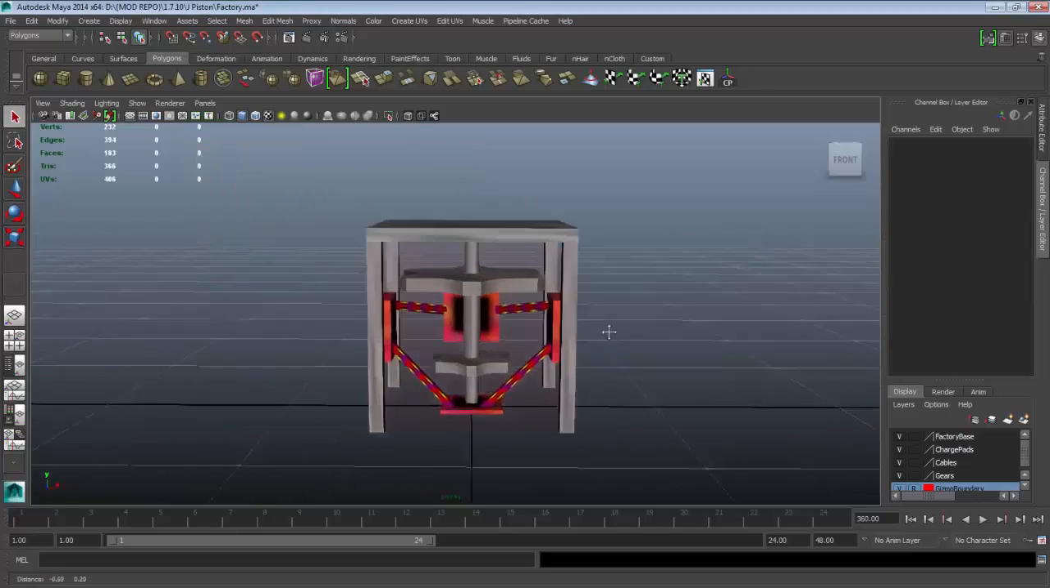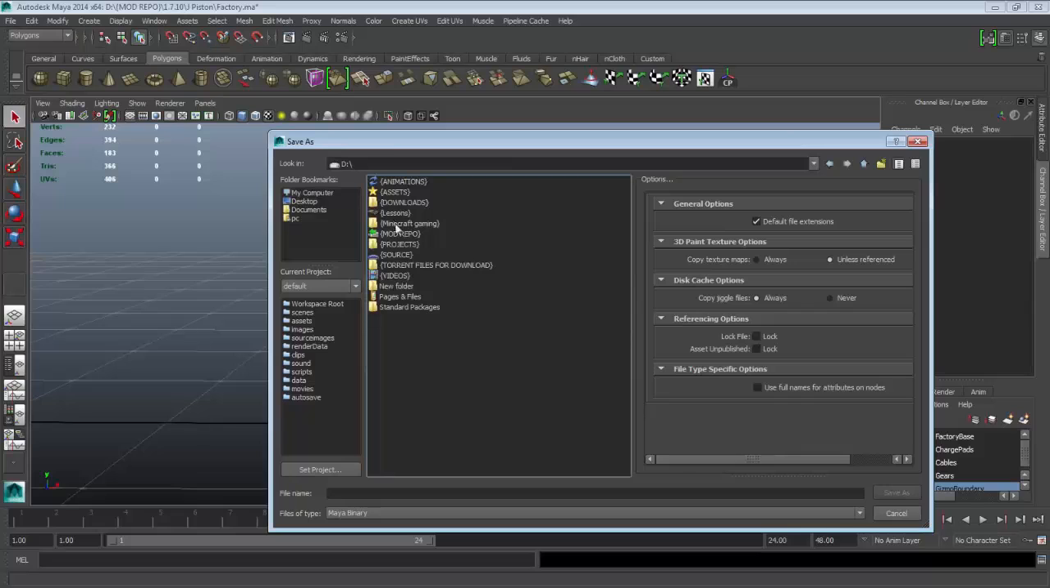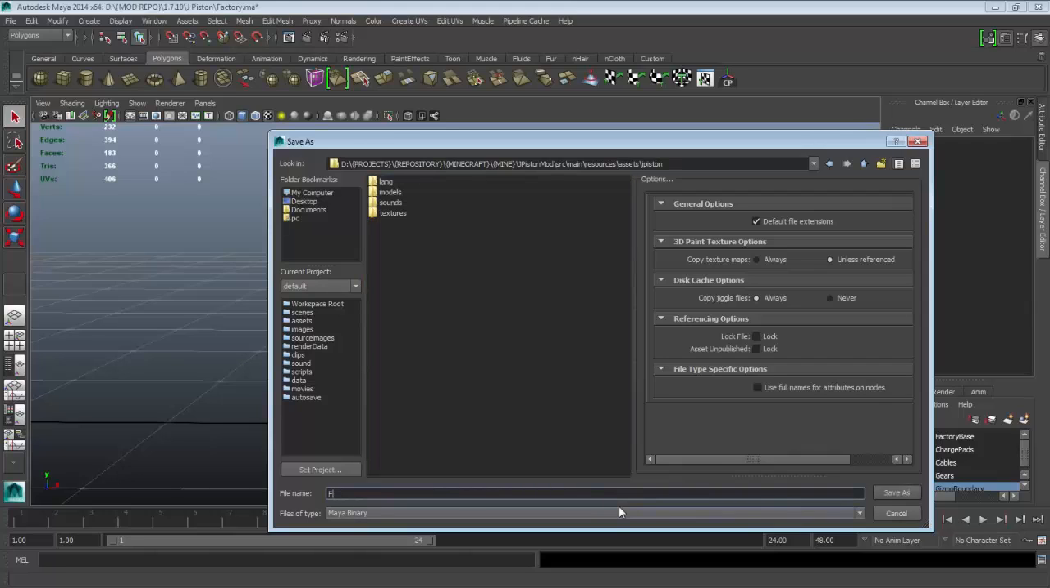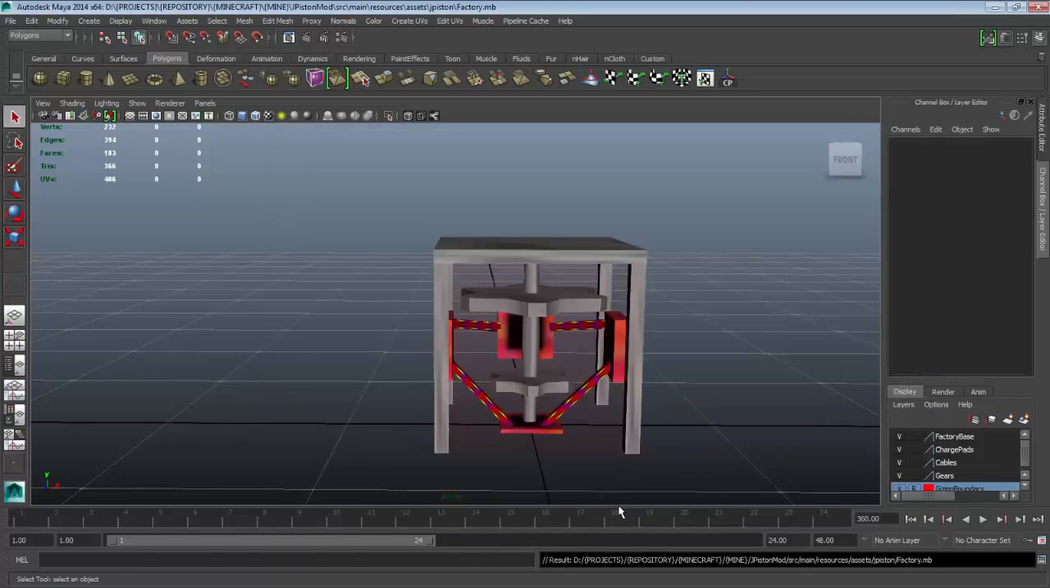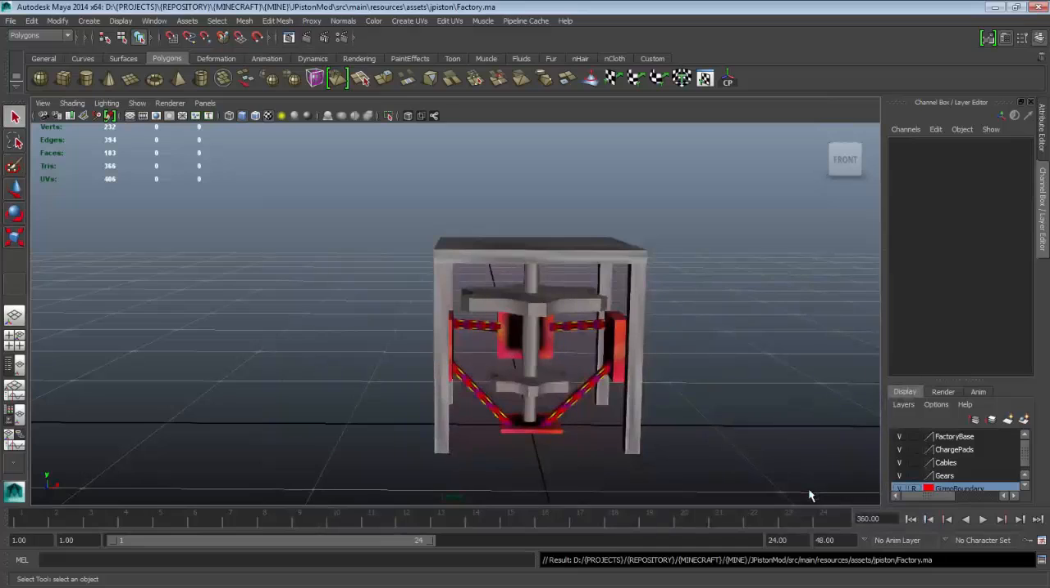Now, next part. Okay, we have our model. Of course, I will save it for you guys, save as, going into computer, D, projects, repository, Minecraft, and mine, and JPiston mod, and I will add it to source, source main resources, and I will go into JPiston. I will save it here, and I will call it factory. Okay, save. I saved it as Maya binary, so a text file won't open it, and I will save it again as Maya ASCII, so you can take a look at it with any text editor, although I don't recommend it.